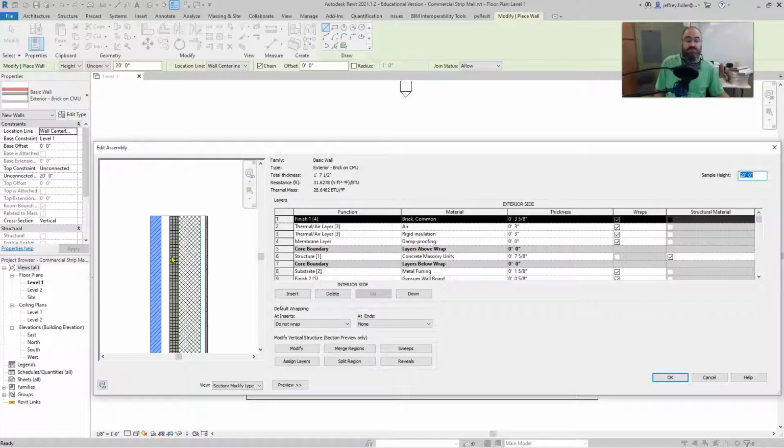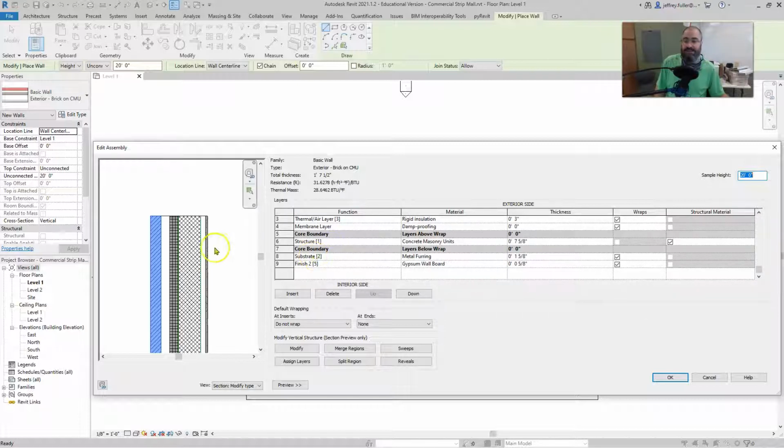And then of course the structure, instead of being studs, any kind of a stud such as steel or wooden stud, these walls are actually structured with concrete masonry units and steel rebar that is inside of those concrete masonry units. And then, of course, I think the substrate is on the interior side. A lot of times that is your plywood sheathing, but in this case, it is what we call metal furring.